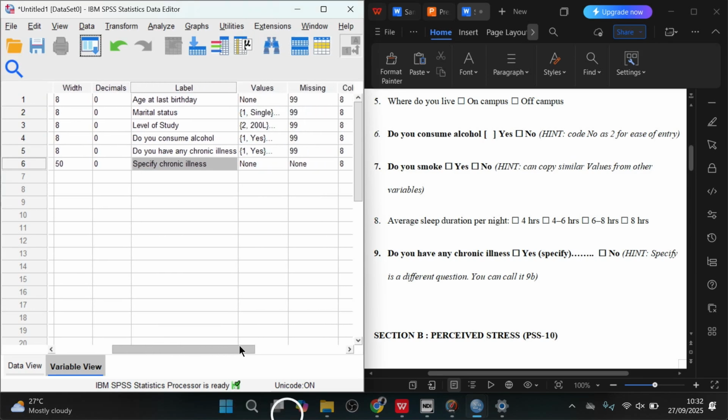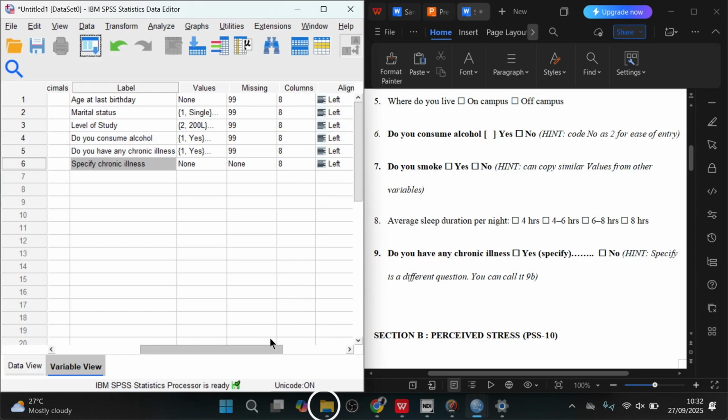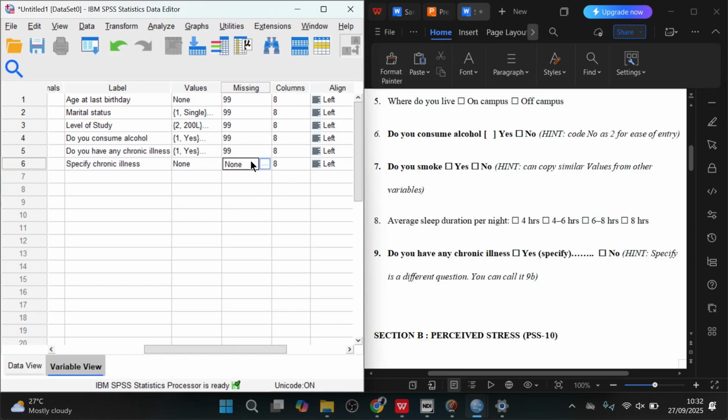Q9 says specify. So that specify has to be coded as a different question. Some people will not have anything to specify, so you don't have to code for missing value. You expect that people will not enter anything, so just leave it blank. Typically, I leave it blank.